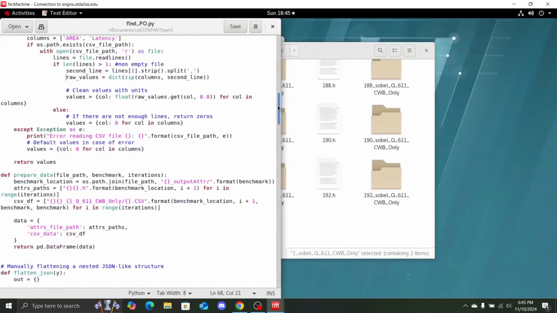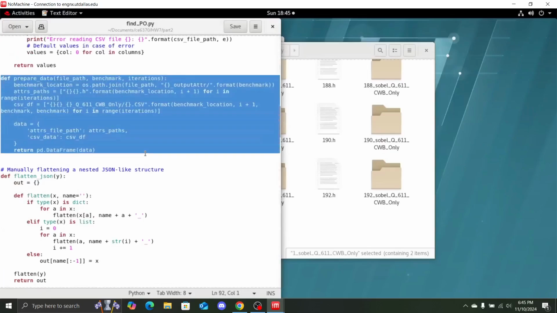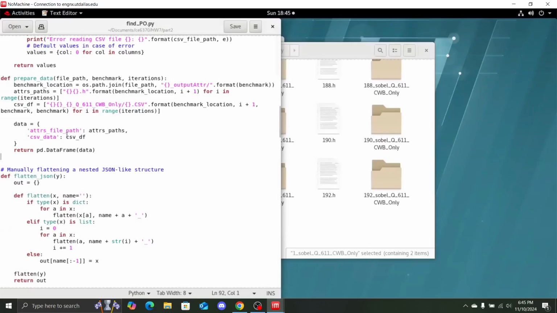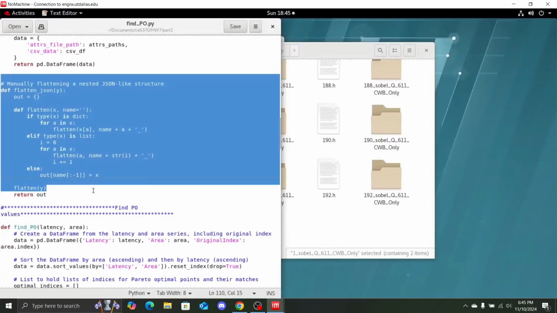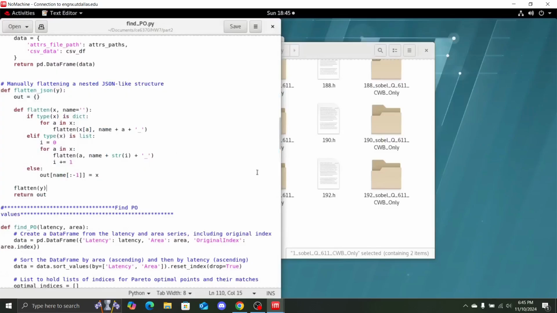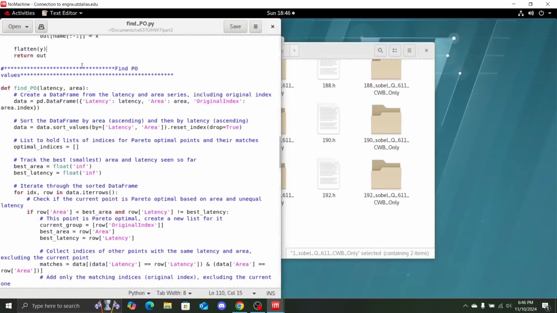And then scrolling down, it prepares the data, so it makes it into a data frame of the paths and CSV data. And then I was also sometimes working with older Python versions, so I had to flatten certain arrays, and then find Pareto-optimal values. So when I have my data frame, I pass it to this function, and it finds the indexes of all my Pareto-optimal values.